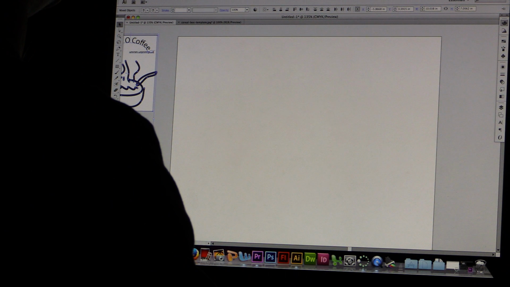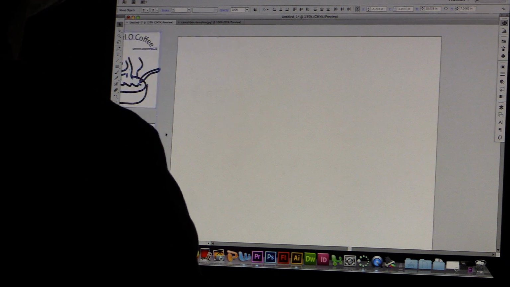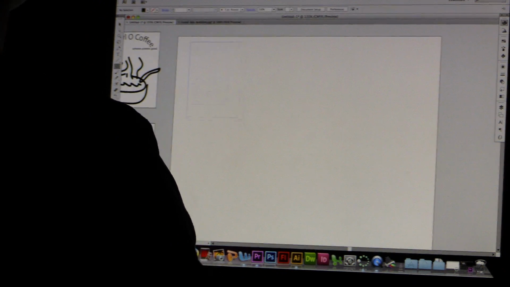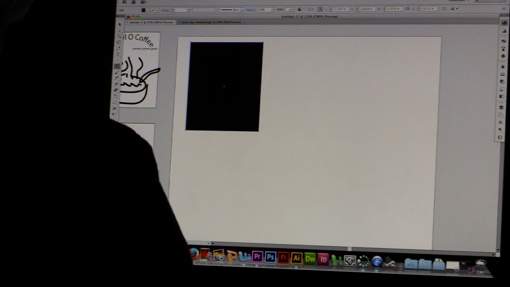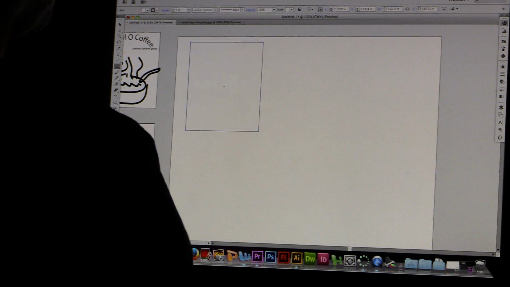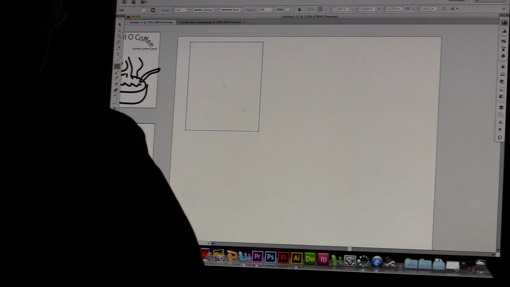And the first thing I did was I got a rectangle and I drew a little rectangle. I needed that to be white on the inside.